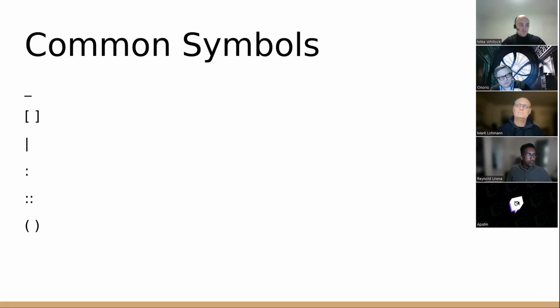Okay. Underscore is also interesting in that it can be bound to a single element or it can be bound to a set of elements. It's kind of like, if you're familiar with regular expressions, like in globs and stuff like that, it's kind of a combination of a question mark and a star. Actually kind of serves both purposes.